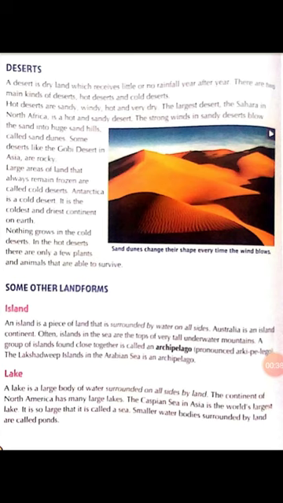The largest desert, the Sahara in North Africa, is a hot and sandy desert. The strong winds in sandy deserts blow the sand into huge sand hills called sand dunes. So what are sand dunes? The strong winds in sandy deserts blow the sand into huge sand hills called sand dunes. See the picture of sand dunes? Sand dunes change their shape every time the wind blows.